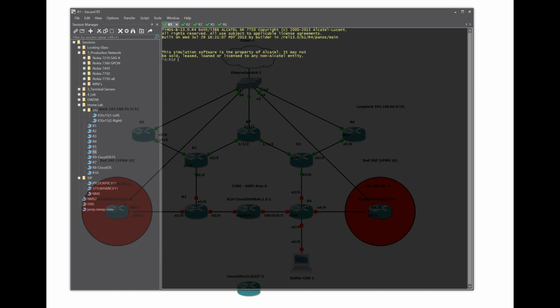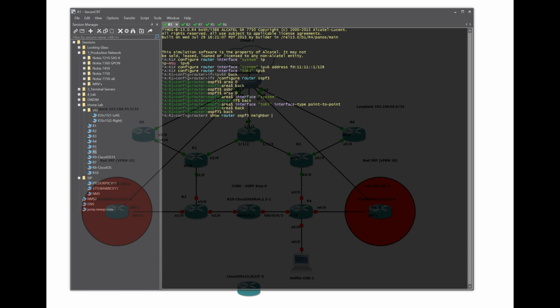So router 1, and to make things easy to ping across, we'll also do an IPv6 system interface on this guy. Then our point-to-point interface to router 5, IPv6, perfect. Now let's go ahead and configure OSPFv3, area 0. Make sure this is an ASBR, area 0, interface system, interface to router 5. Make this interface point-to-point. So this should be up. Perfect.